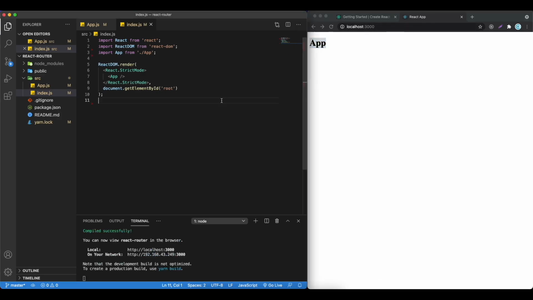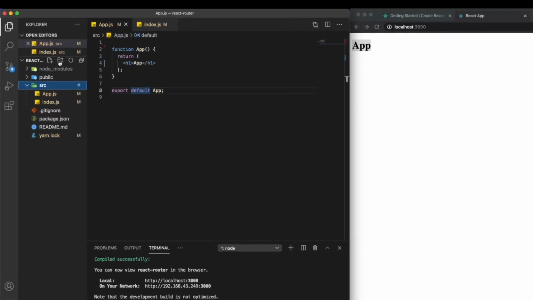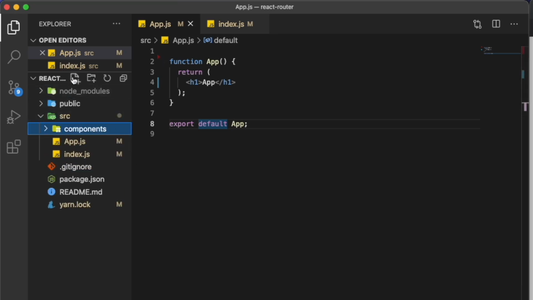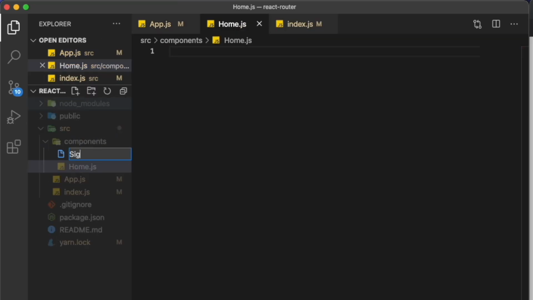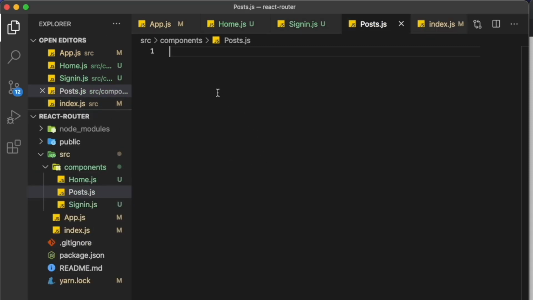And now we just have the app, because I have already removed a couple of files in here. Now we just have this app with an h1. Okay, so now let's create a couple of files in here, but I'm gonna put everything inside the components folder. So let's say home.js and signin.js. And let's say post.js.